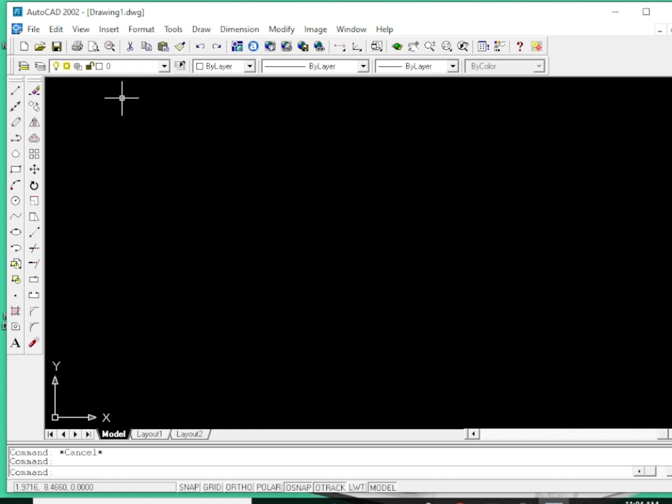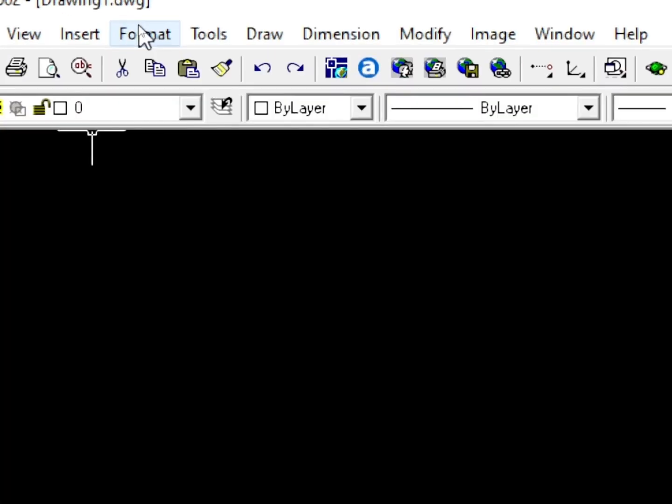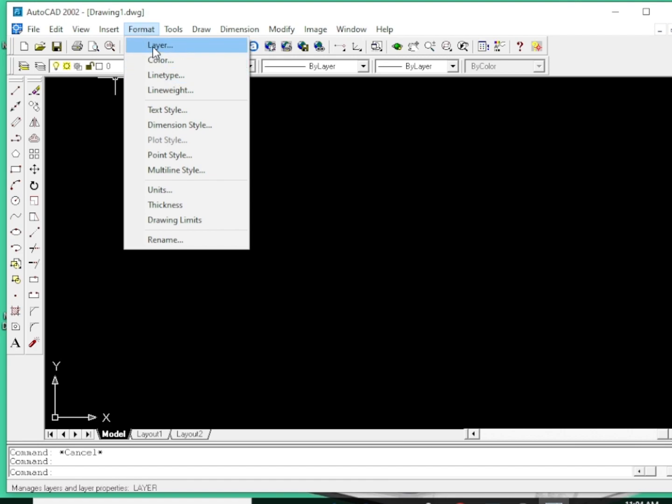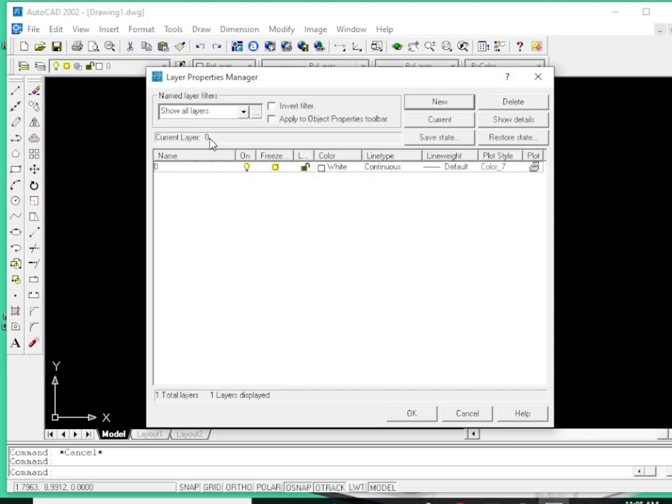Now to do that is very simple with this kind of version. Let's start off. Just go to format here, click there, and you will see all of this. We have layer, line type, line weight, dimension, styles, units, and all those. If you want to work with layers, you simply click on layer like that. Here is where you're going to set your layers.